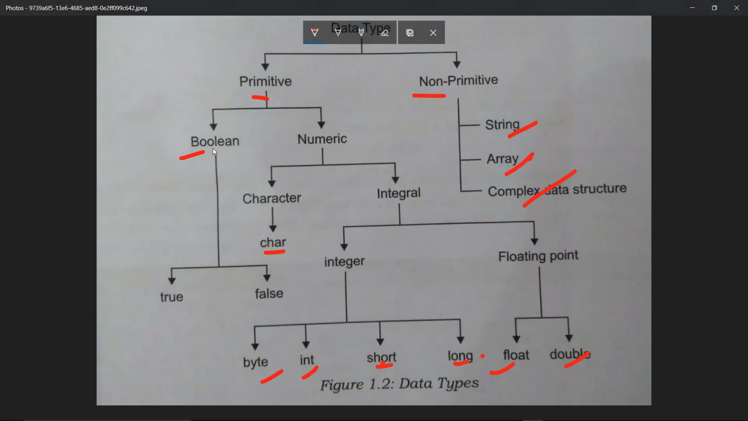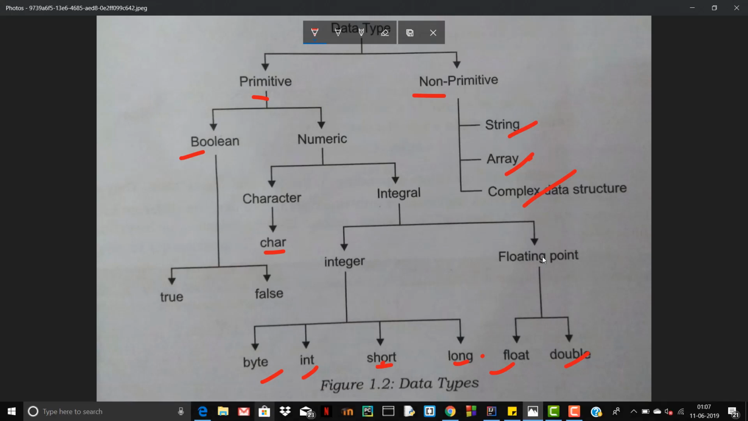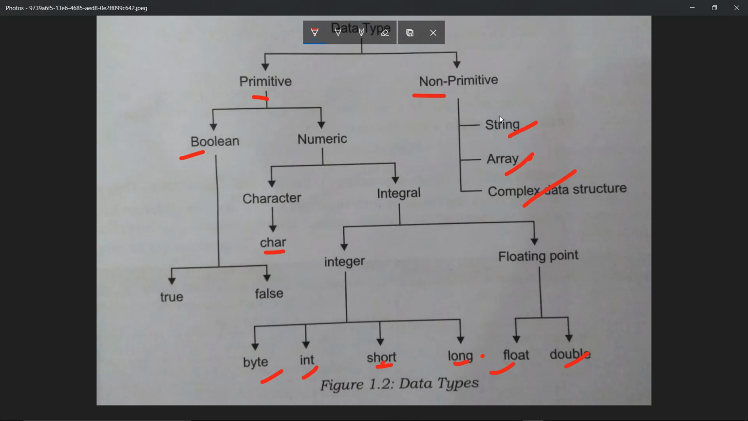And so we have done boolean, char, byte, int, short, long, float, double. So the primitive data types are now finished. Now we'll be going to non-primitive data types. I'll just be taking string and array, and these complex data structures we'll be covering when we come across them in the course. So now I'll just give you a basic idea of string and array, and whenever we need these concepts, I'll tell you at that time.